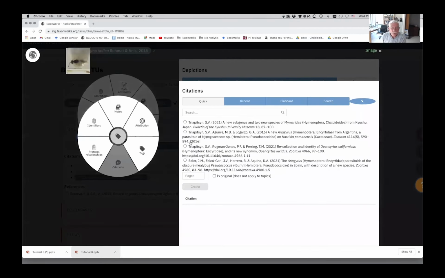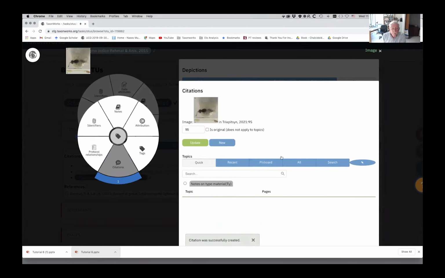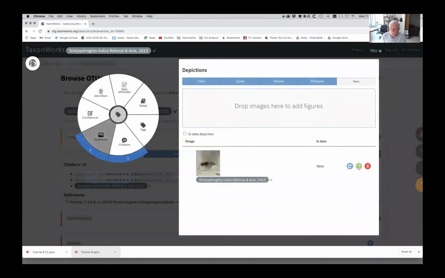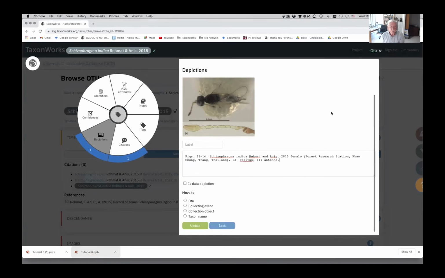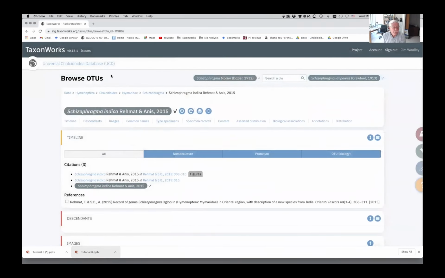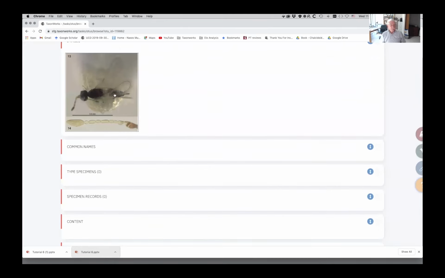So we're going to add the citation. It's page 95. And we're going to add the caption. Go here to the edit icon and here's the caption from Sergey's paper. Update. So now if we refresh this page, notice that the images show up here that we just added.